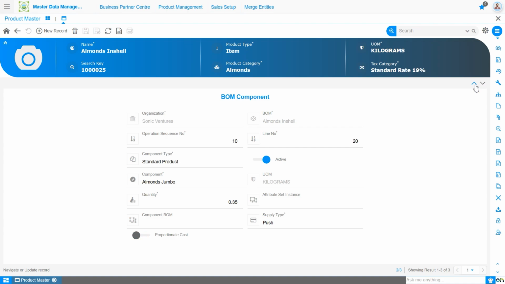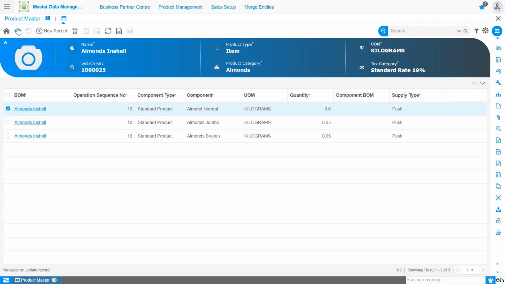By enabling the proportionate cost option, the remaining 10 rupees is automatically allocated to the third component, in this case, almonds broken. This ensures that its cost is not calculated from current cost and is instead derived from the remaining portion of the finished product's value and updates accordingly. So these are the components that we have configured here. Now let's move back to the Manufacturing Detail tab.